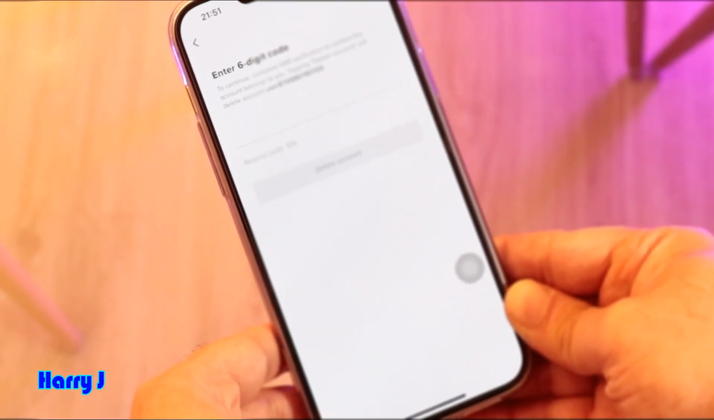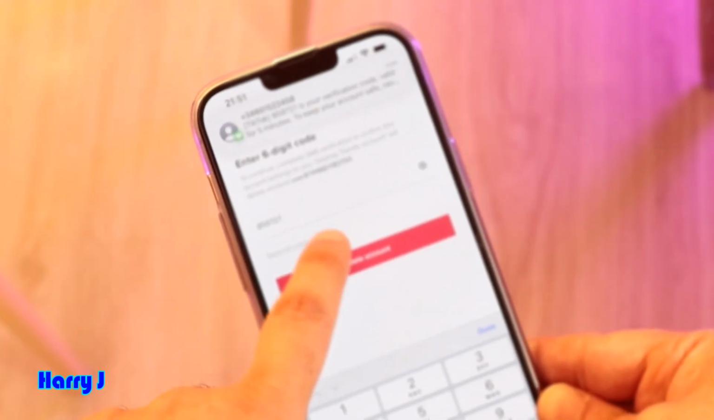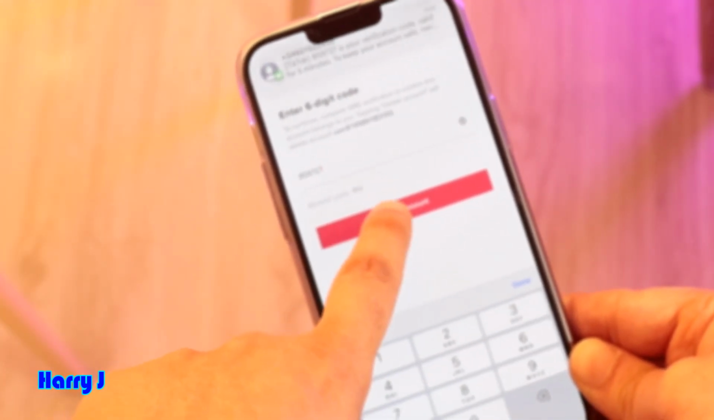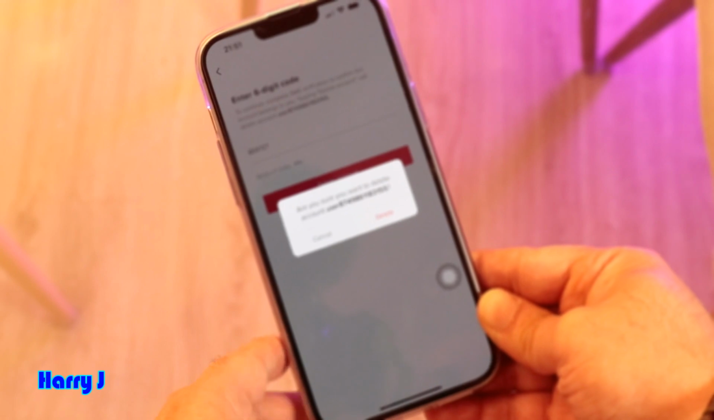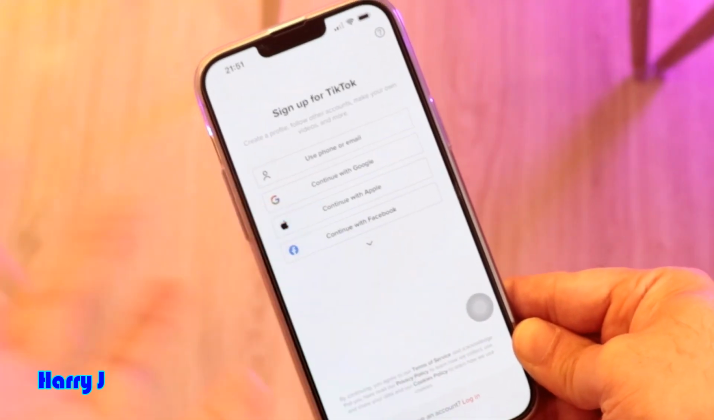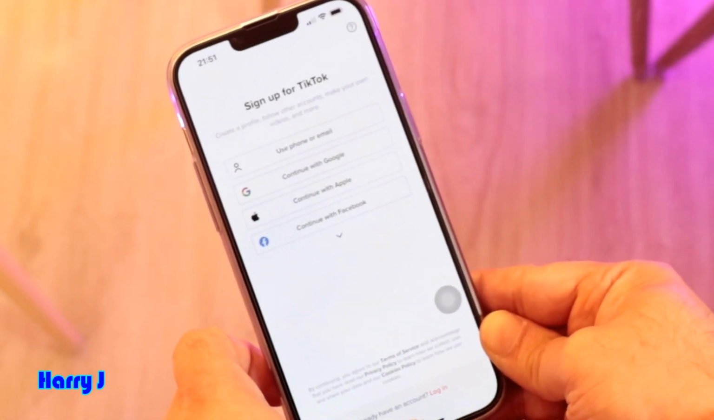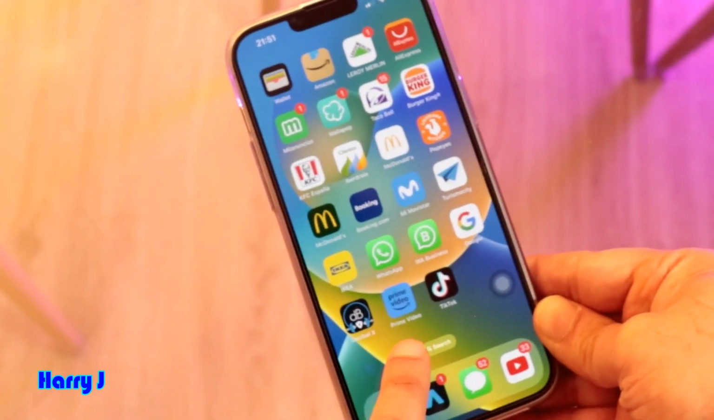They send you a 6-digit code. Here we go. Put the code in here on the iPhone, very easy. Delete account. Delete. It's done. TikTok is deleted from my phone, the account, and now the app is here.